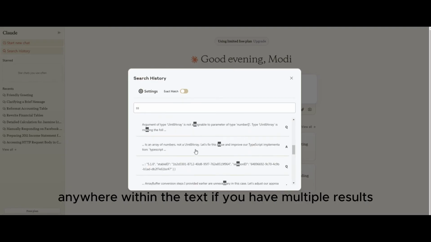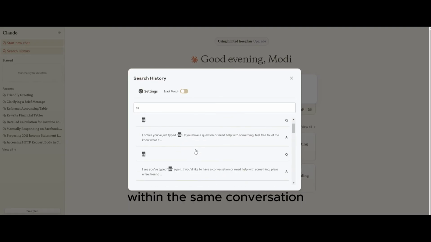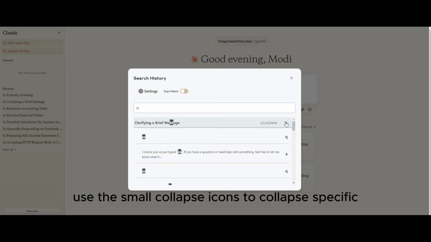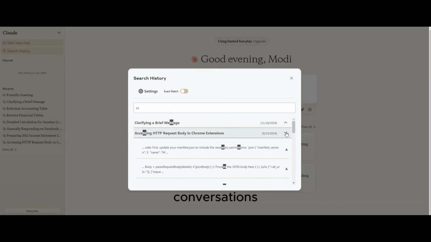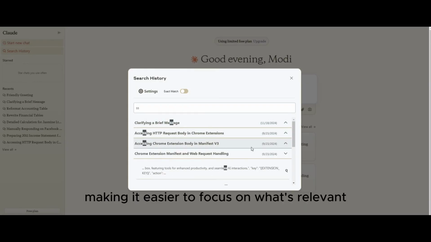If you have multiple results within the same conversation, you can use the small collapse icons to collapse specific conversations, making it easier to focus on what's relevant.